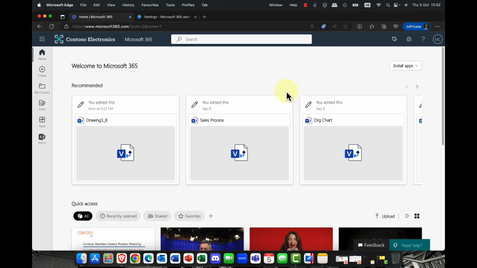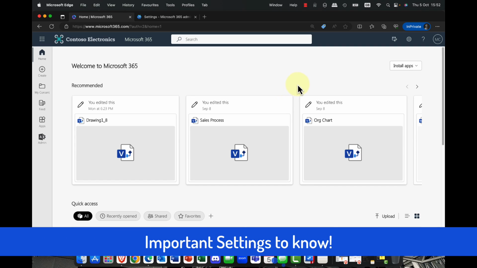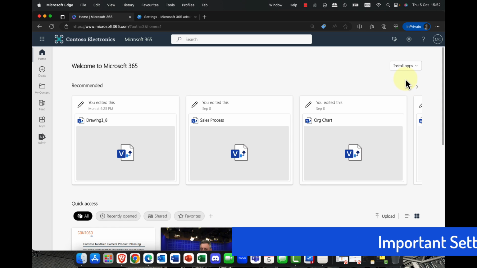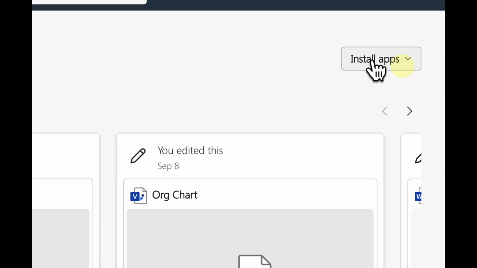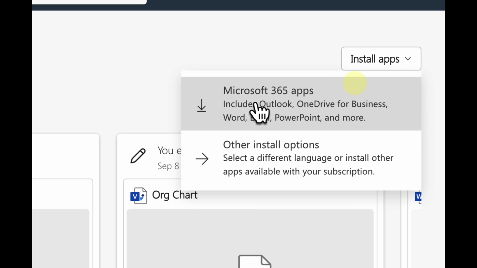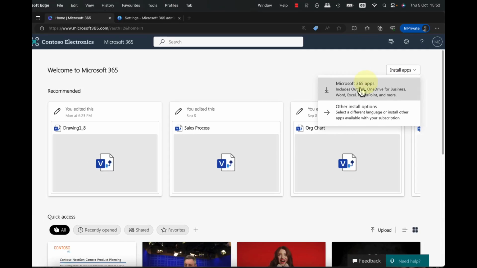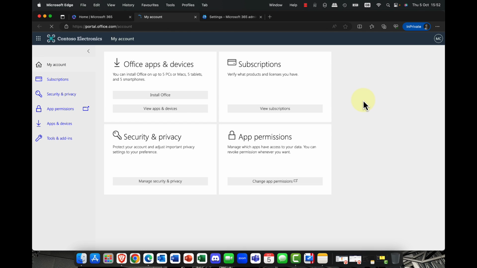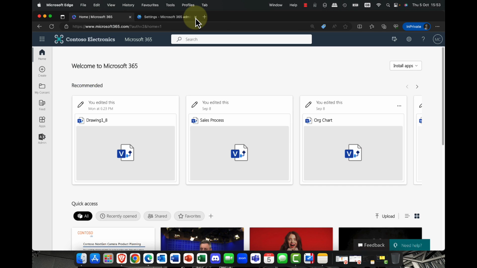So I'm kicking off here in Microsoft 365. And of course, if you want to deploy apps by the manual route, you can simply go into the Install Apps area here, click on the drop-down arrow and deploy your Microsoft 365 apps. But of course, you also have other options as well. You might be an administrator. There may be different versions that you want to install. And here it will show you how many accounts that you can actually install Microsoft 365 on.